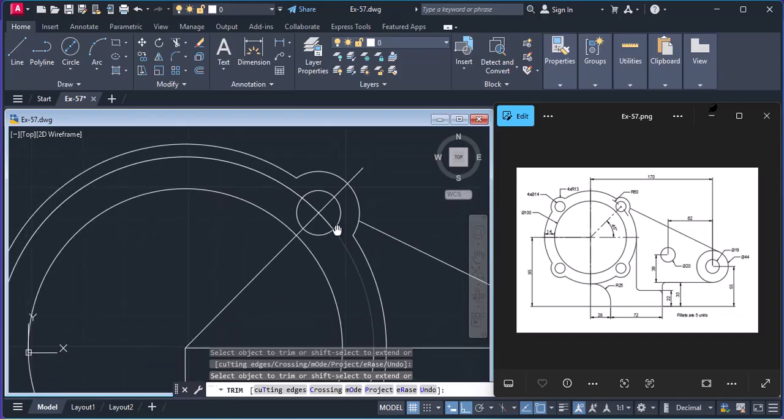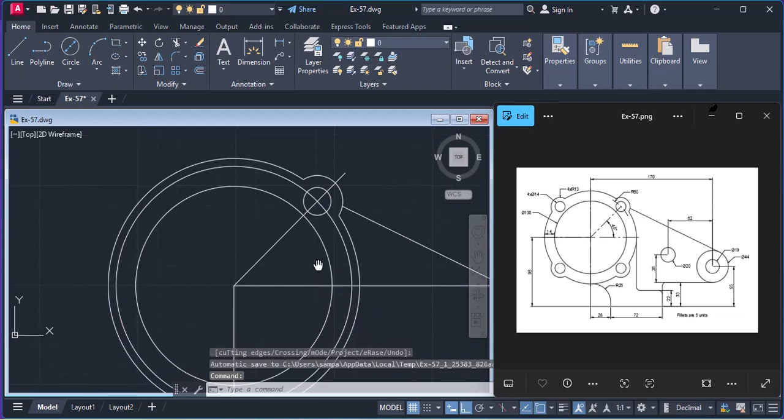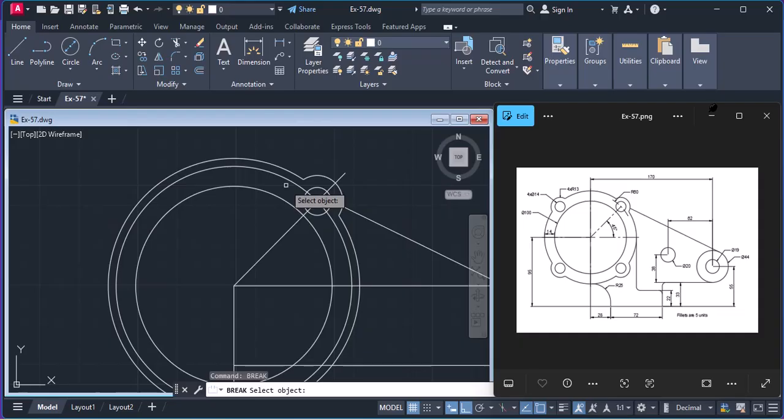Now this circle is there. I will just break it. So I'll end the trim command and I will type the break command and hit enter. Click on this circle and just specify the next point up to which you want to break. I'll turn the ortho off and also the snap off, and up to here I want to maintain this line, so I'll click over here.